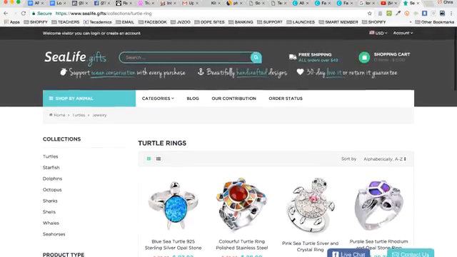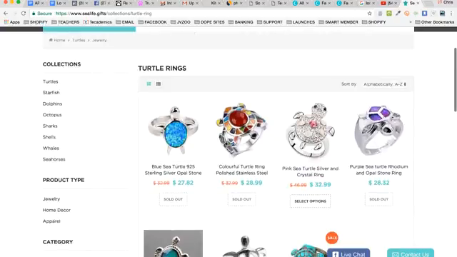See that? See how powerful that is? And it's not just turtles. This is sea life. They're selling, and this is all stuff you could get on AliExpress. It's not just turtles. They got starfishes, dolphins, octopuses.